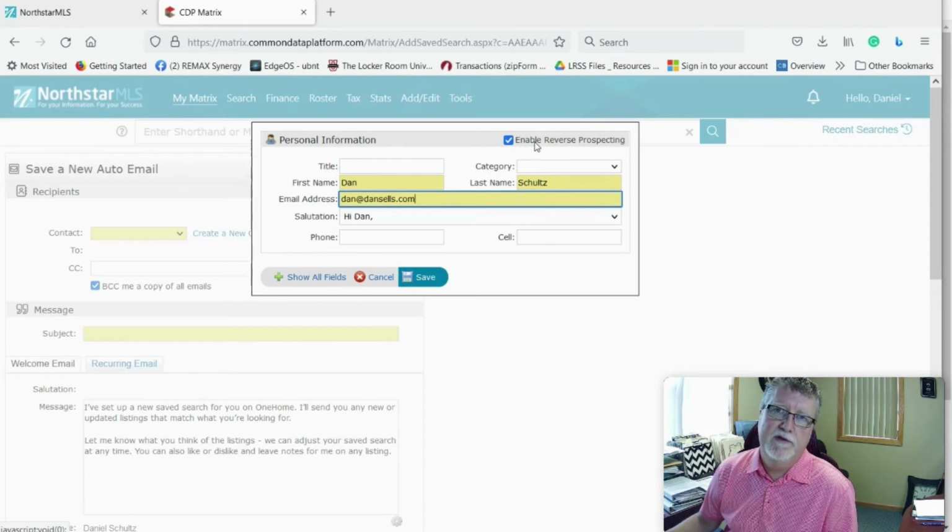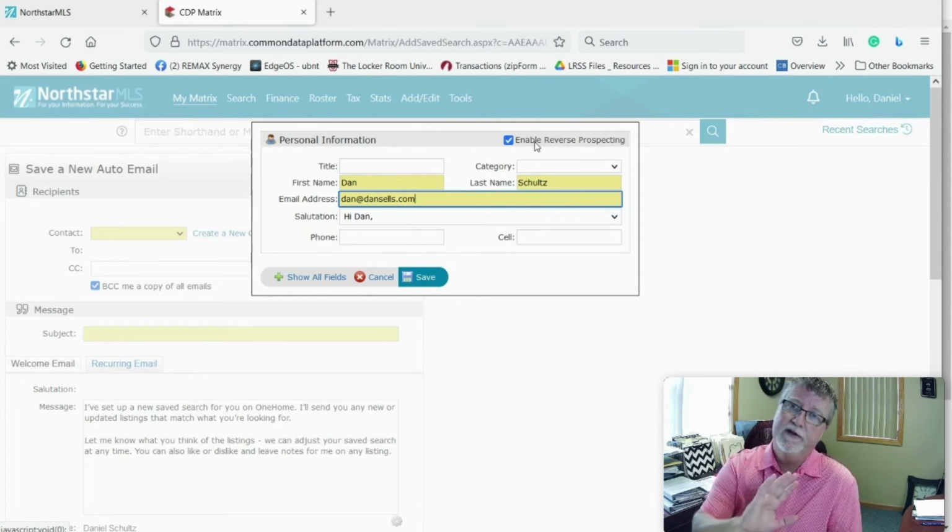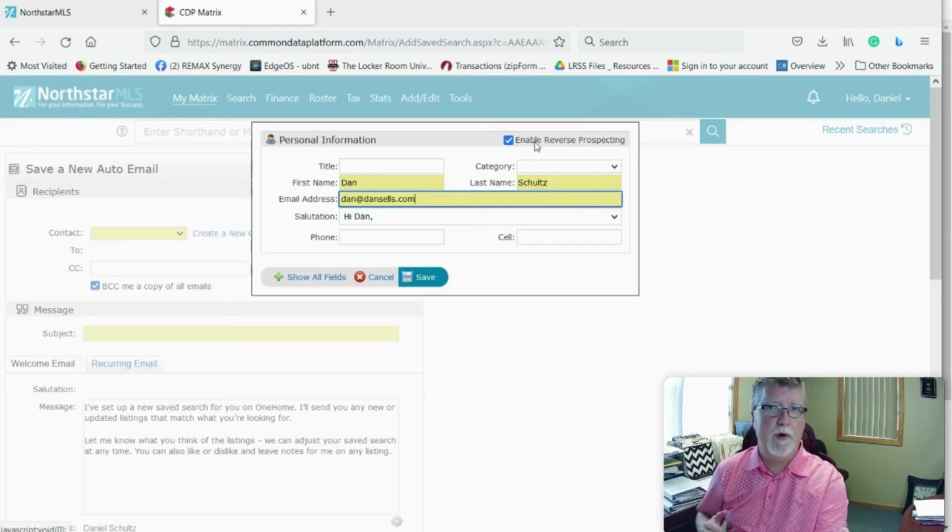That basically means that whenever this property gets sent to your client, the listing agent of that property gets notified that one of your clients, it doesn't say which one of your clients, received an auto email. So that would enable them to have a conversation with you about telling them about their property.